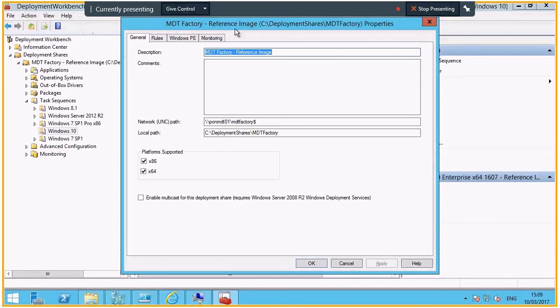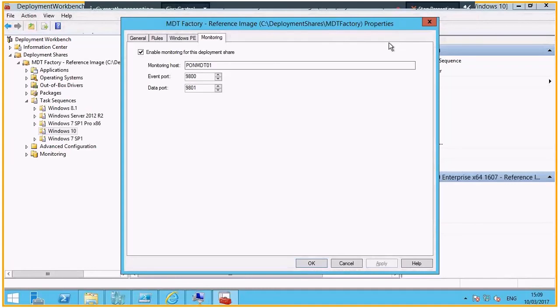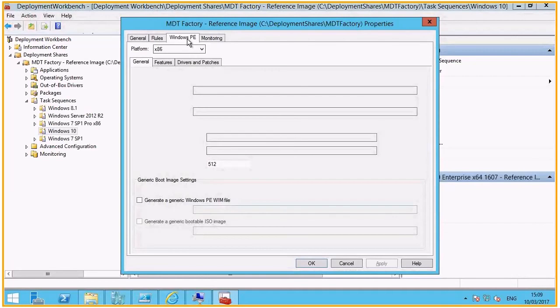If we go from one way to the other, so from monitoring here, if I enable this, that will then set up the monitoring service for me, and we'll see that inside services. If you went to services MSC, you'd actually be able to see that there as well. And then it adds something to the rules, which we'll talk about.